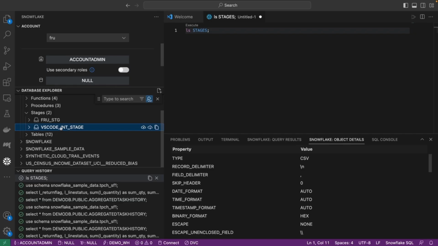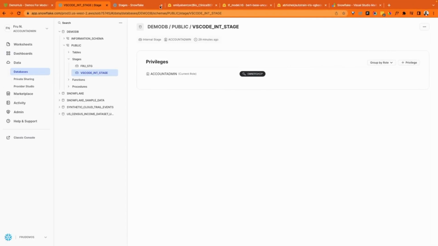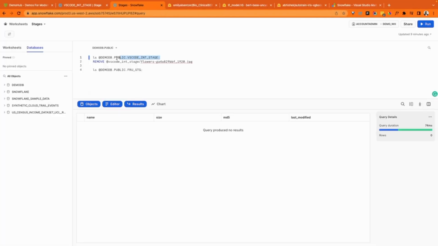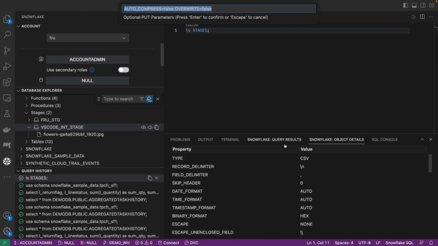Once you come into your stage, click on this icon, the up arrow icon. It's going to take us to an option where we can browse for the file we want. Select the file. In this case, we want the flower file. Before we run that, let's actually check to make sure that the stage environment is empty. I did have the file before. I just removed that. So if you run this command, there is nothing in our stage, just to prove that we're doing this real time. Go back and select the flower that we want. It's going to tell us autocompress false. Usually you might want the autocompress to be true.